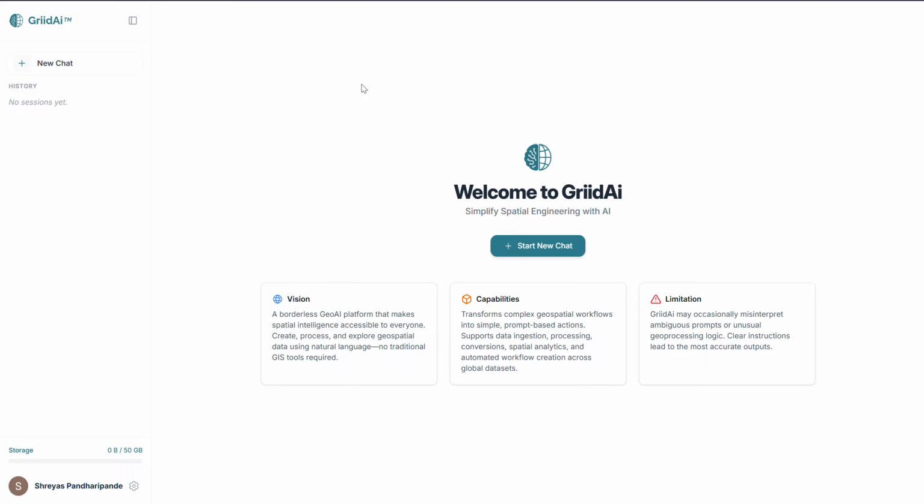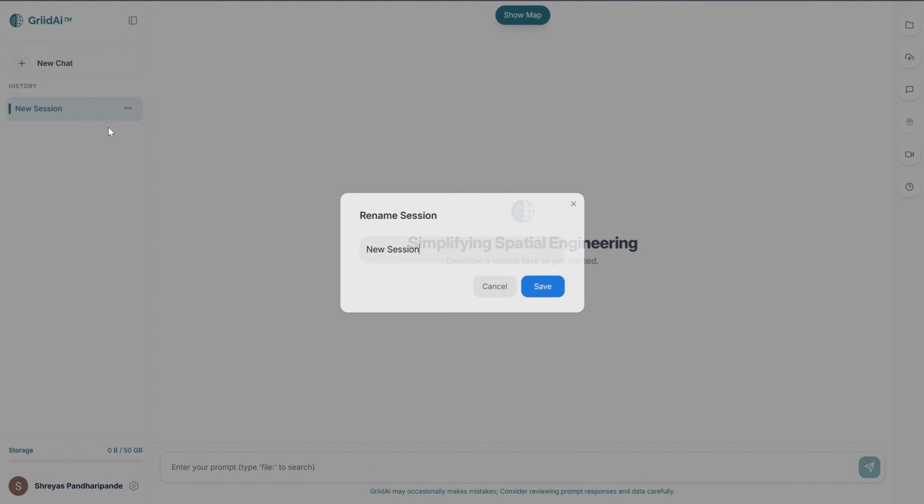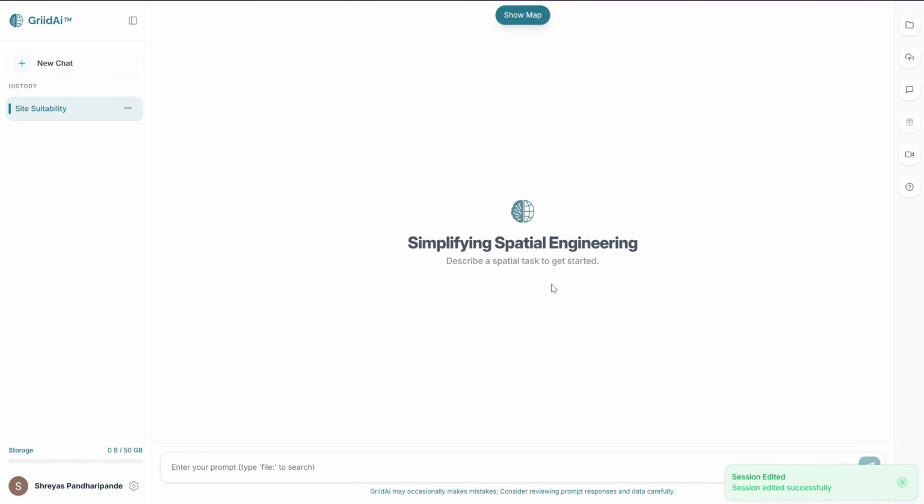To continue, let's create a new session and rename it according to our objective. For this analysis, we will be using different types of geospatial and demographic datasets, each contributing to a specific part of the model. Let's upload the datasets one by one.